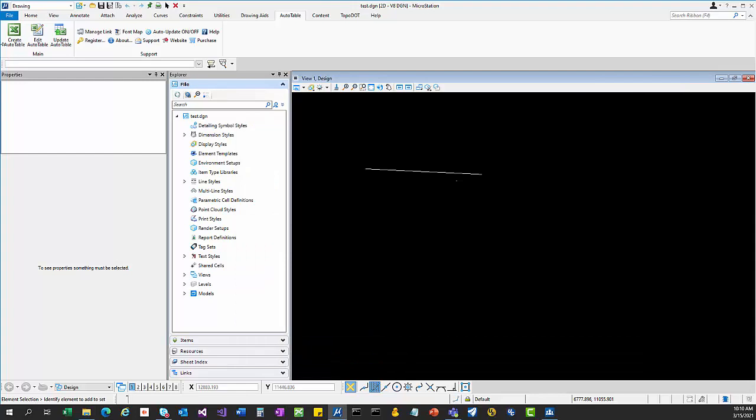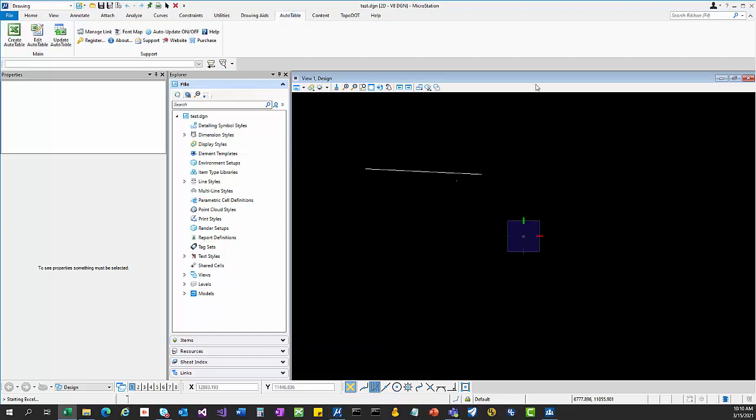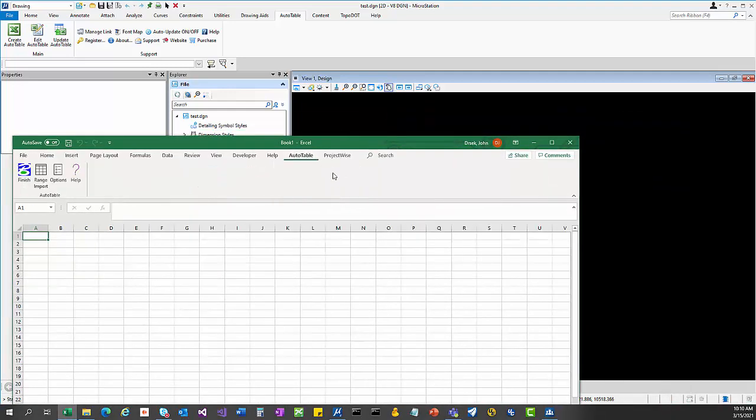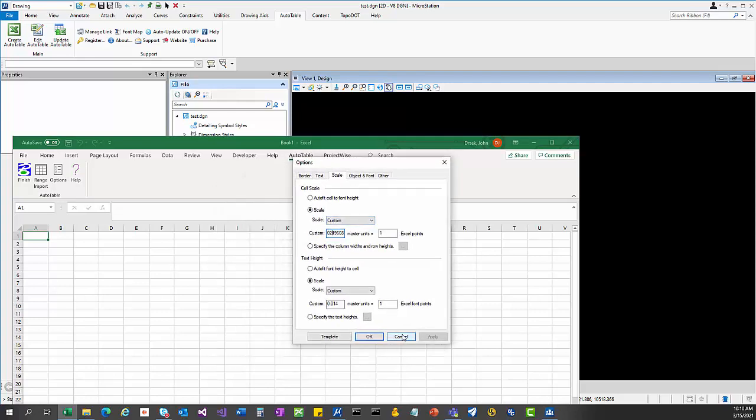Easy way to tell if you have it is if you start up your Autotable, come over and check the Autotable tab, under the options, if you check scale, you should see these values here, which pretty much tells you that you have our settings set up.